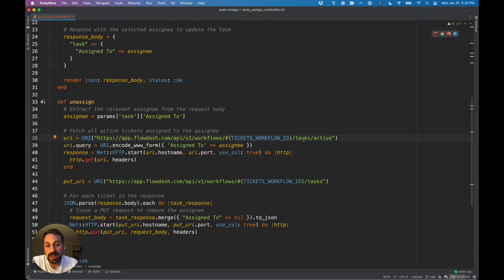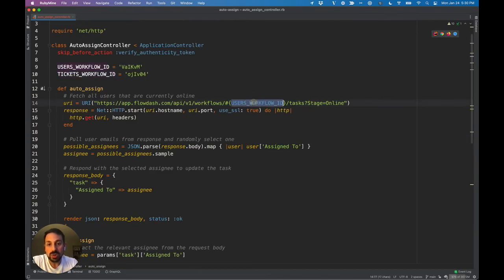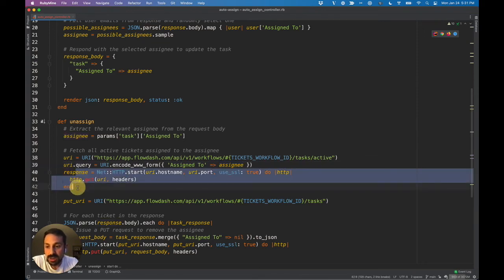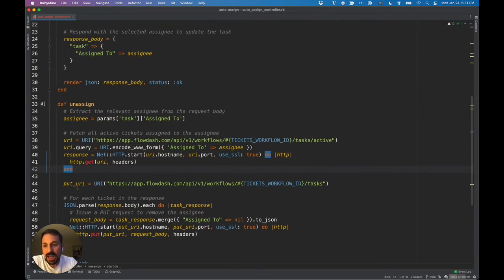So I'm again using that same tasks endpoint, but this time I'm using the tickets workflow ID. So that's before we used the user's workflow. This time we're using the tickets workflow. And I'm grabbing all tasks that are currently active. So again, if a task has been closed months ago and it was assigned to this person, we don't want to touch those. And what I'm doing here, we're going to also provide a query parameter that says, hey, I want all the ones that are assigned to the person that we are looking for. And from this point, it's still just a simple GET request. And now we've got that response.